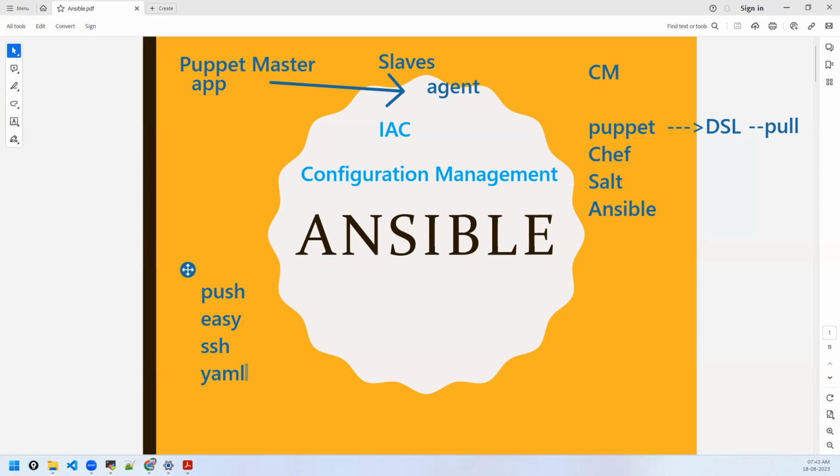It was new then, but now Ansible has picked up, and Ansible is the one which is more widely used. We are not going to Puppet these days. We all prefer Ansible, which implements push configuration. So these are all configuration management tools.